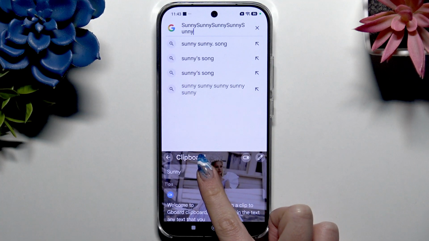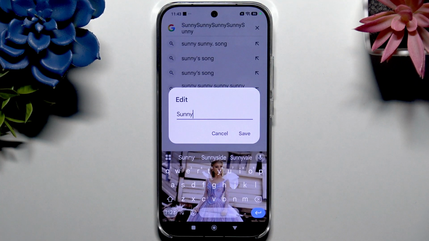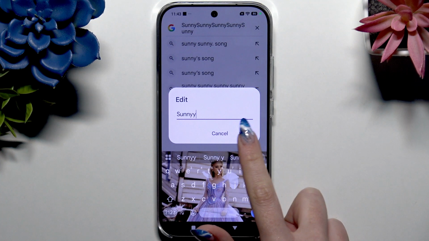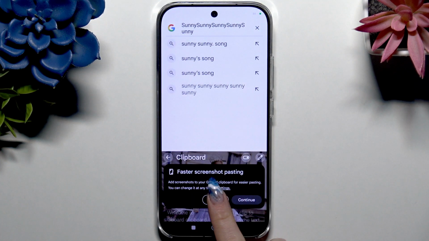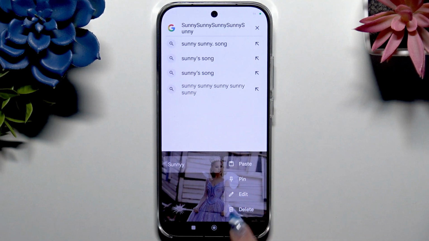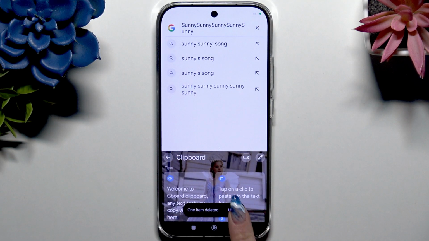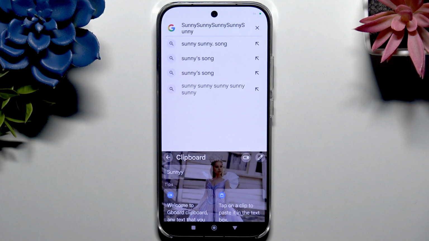By holding it, you can also edit your text and then save it, or remove it. You can also delete anything from Clipboard by swiping it to the right or to the left.